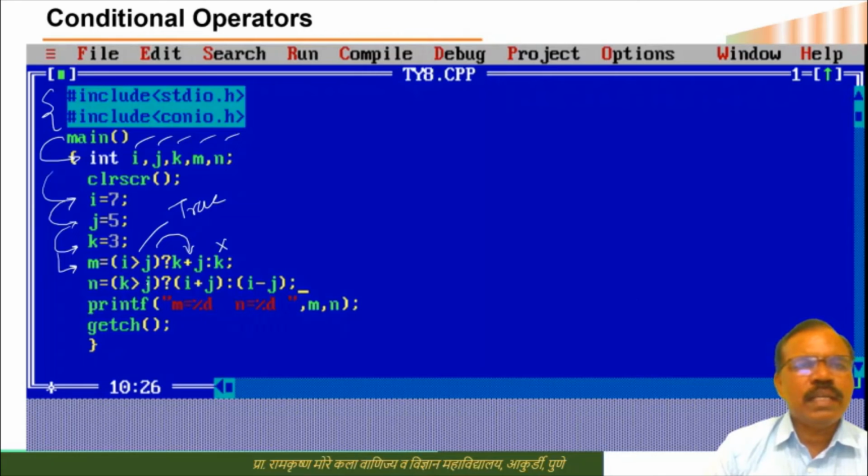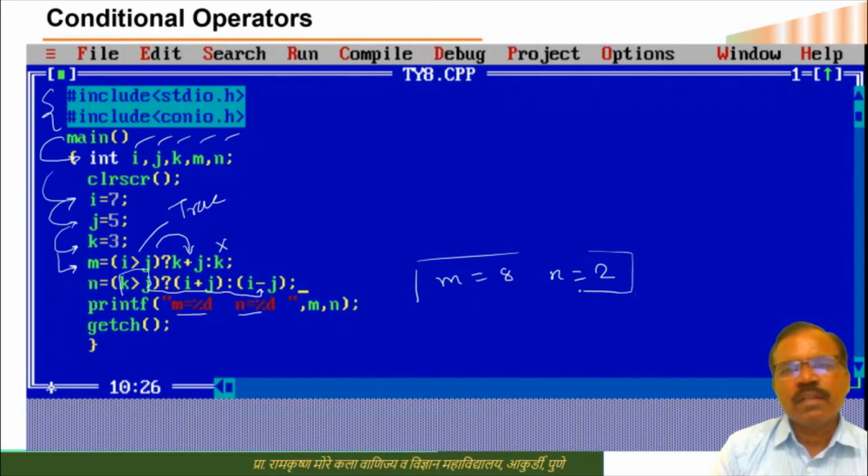Now n is equal to k greater than j. Now this is false. So what happens? This second expression is evaluated, that is i minus j. 7 minus 5, that is 2. 2 is assigned to n. So using this statement, m is equal to 8 and n is equal to 2. They are printed on the output screen. So in this way conditional operators work.